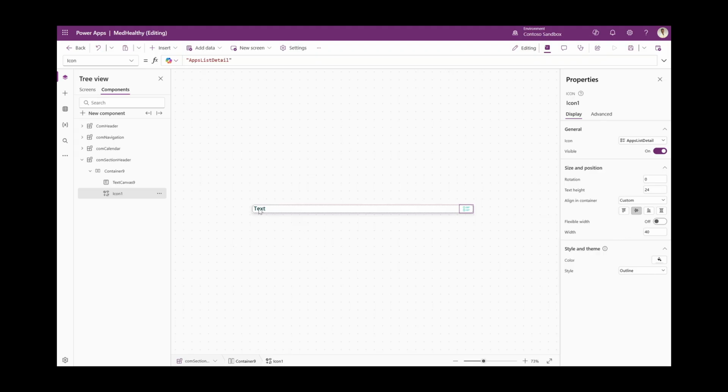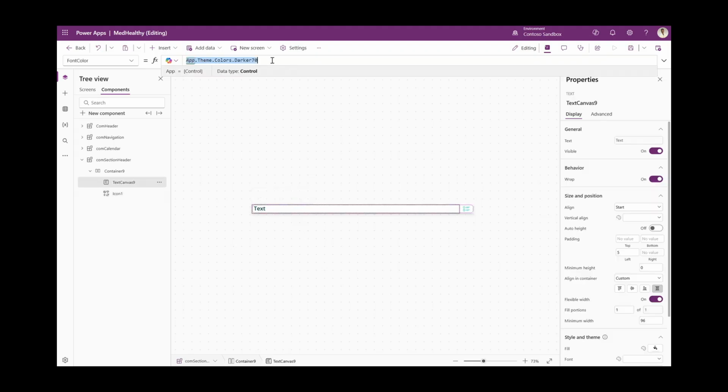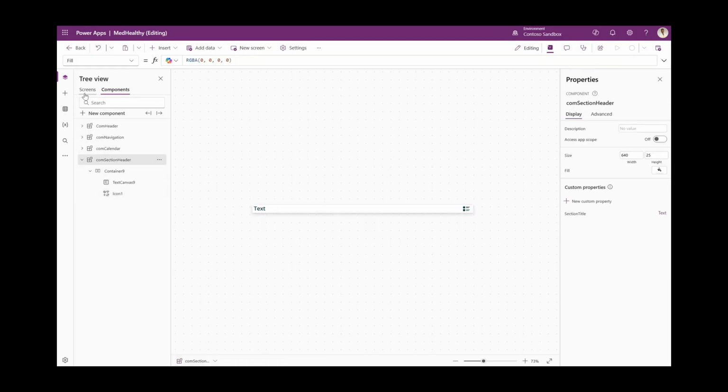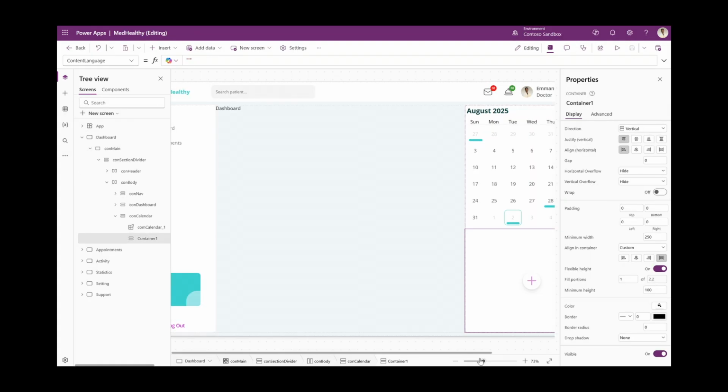And also for the icon, we are going to change the color to be the same color with the font or with the text. And then lastly, we are going to change the icon style to fill. Alright, now let's add this component to the application.